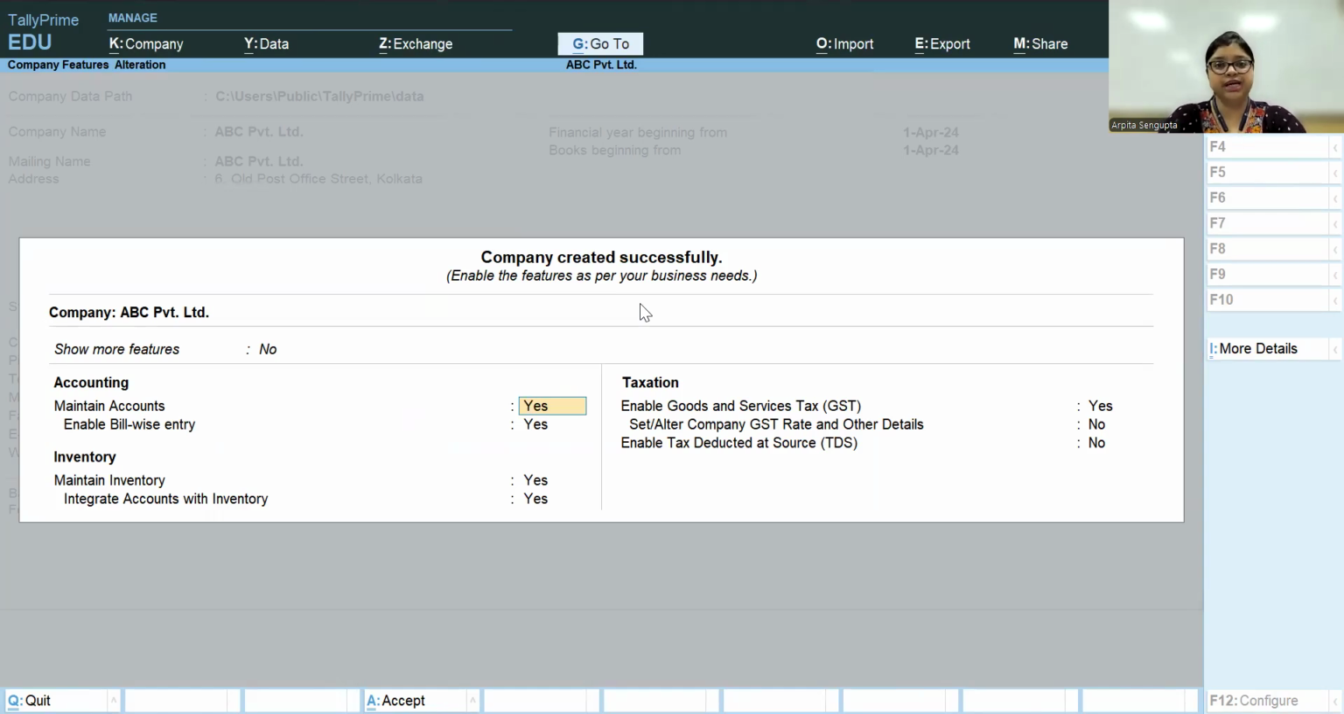Whenever we are going to create a company, specific Tally features will come. These features have to be activated in order to work in Tally for the first time. The features option is specific to a company only. It depends on a particular company. It varies from company to company.